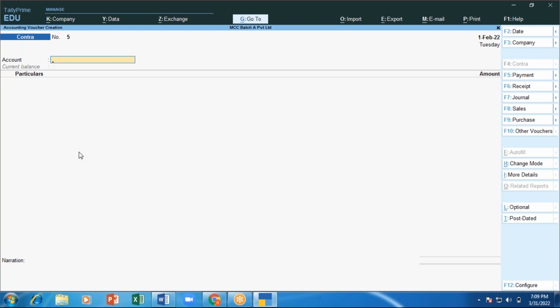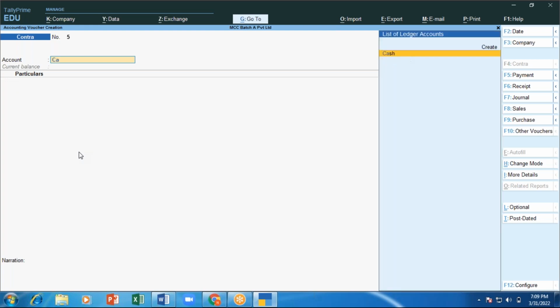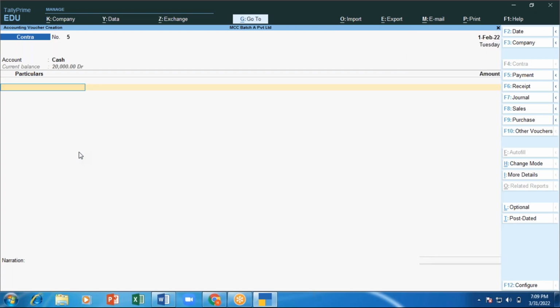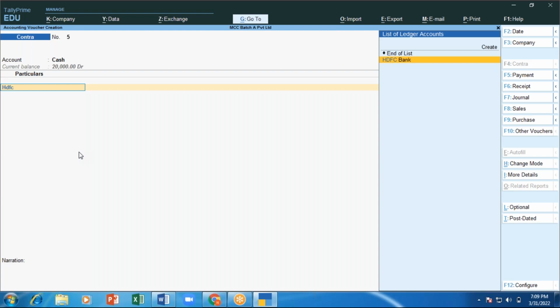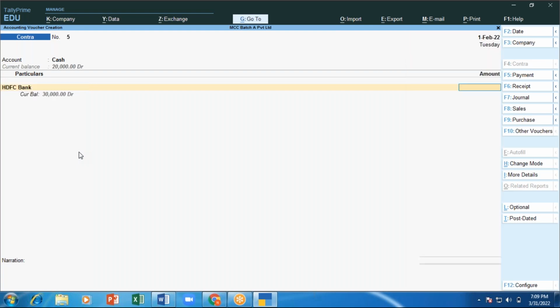Account: cash deposited into a bank or cash withdrawn from a bank. So, cash withdrawn from a bank. I'll select it as cash. From where am I withdrawing? Say I'm withdrawing from HDFC Bank. Enter. How much am I withdrawing? I'm withdrawing 3,000 rupees. Enter again.